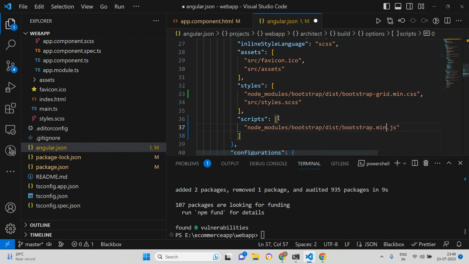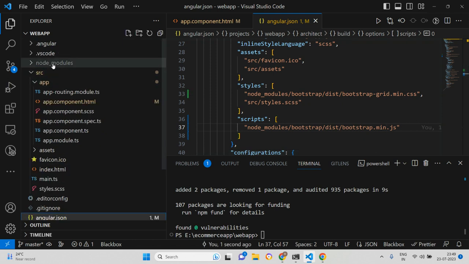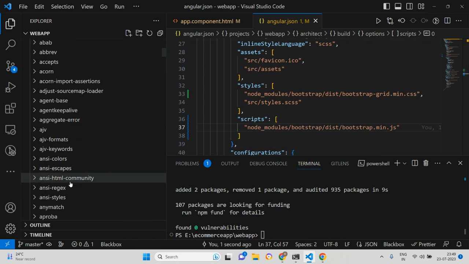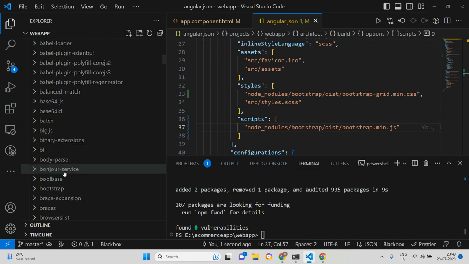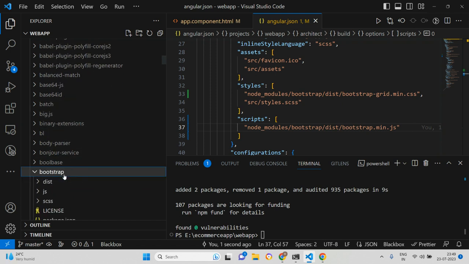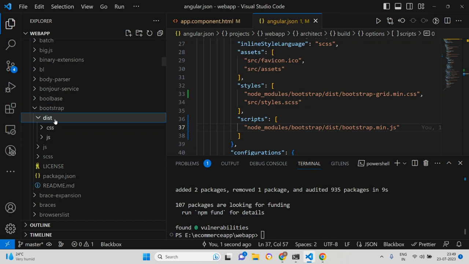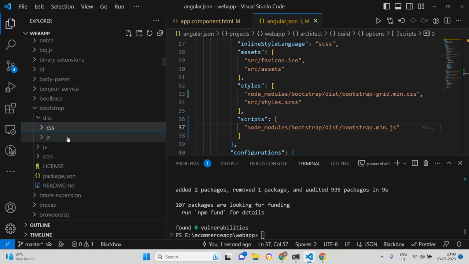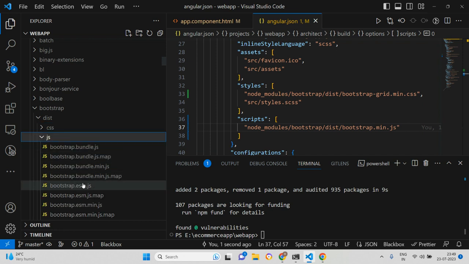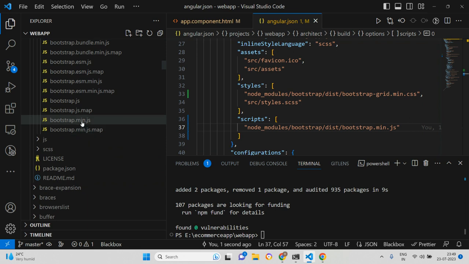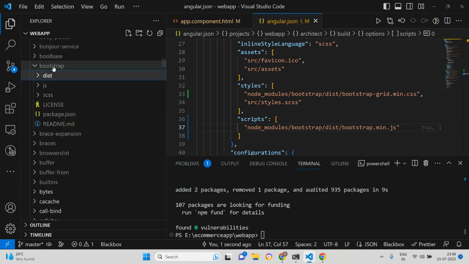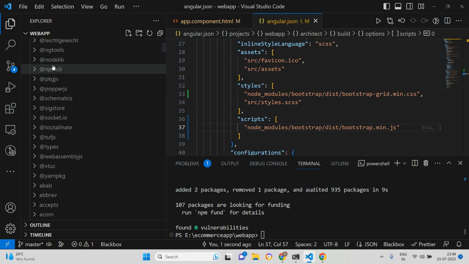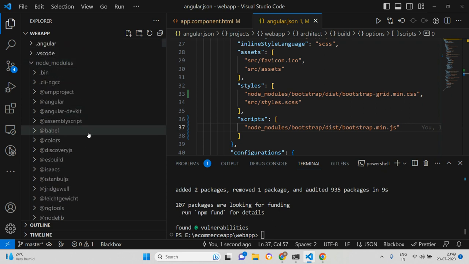We are going to use a minified .min.js file. Let's see if this file is present inside this node modules or not. If you go to the bootstrap folder, inside that we have a dist folder. Inside that we have a CSS folder. If you see here, bootstrap grid CSS, we have a minified file also. Now in the JS folder we have a bootstrap.min.js file. Okay, all of these are present. Fine. Let's minimize this node modules.